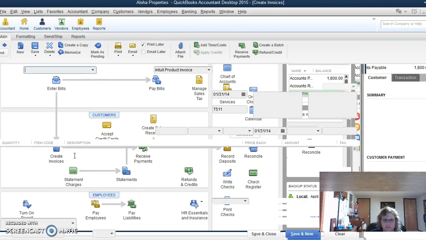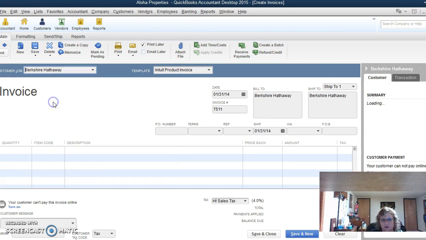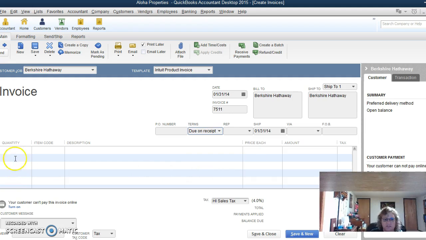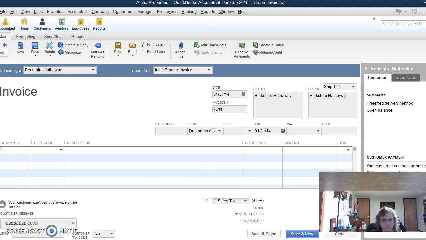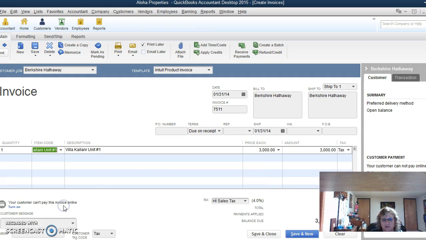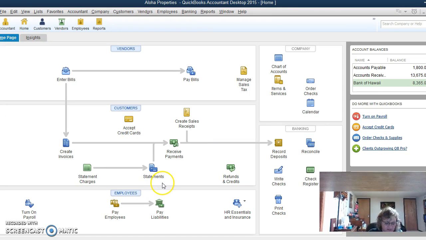It asked us to create some invoices. Same thing, you could pick a customer there, Berkshire Hathaway, the date, invoice number, pick the terms, if they were due on receipt, the quantity, maybe if it was one, and the item code that was billed on the invoice. So some were the villa for a week, 3,000, same thing with the Hawaii sales tax, save and close. I will escape out of there. Like I said, it asked us to deposit the funds.